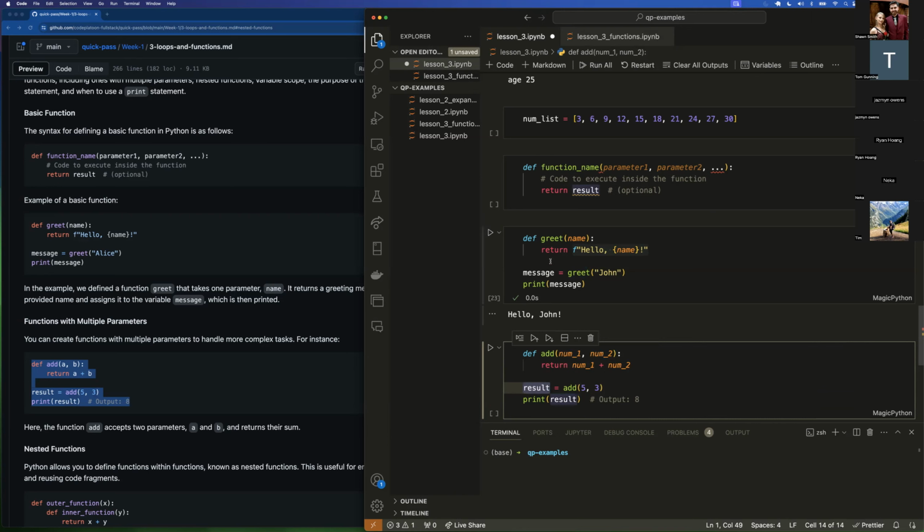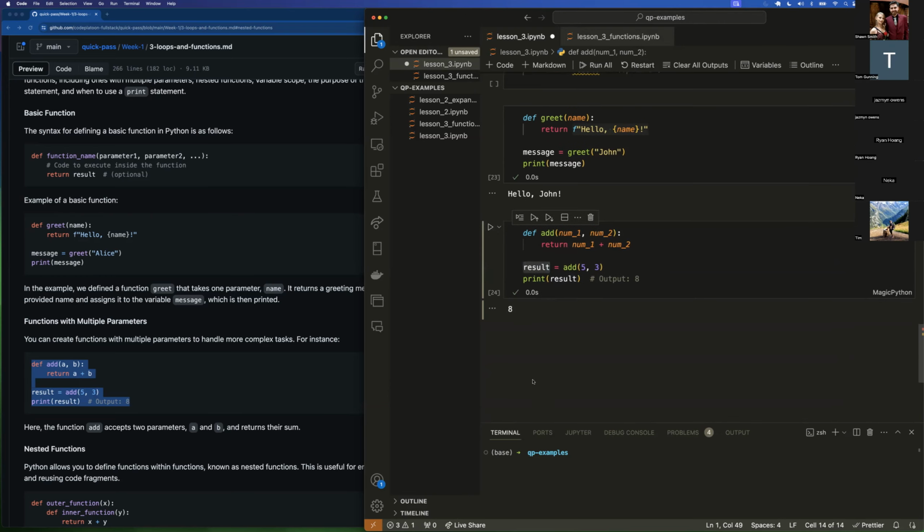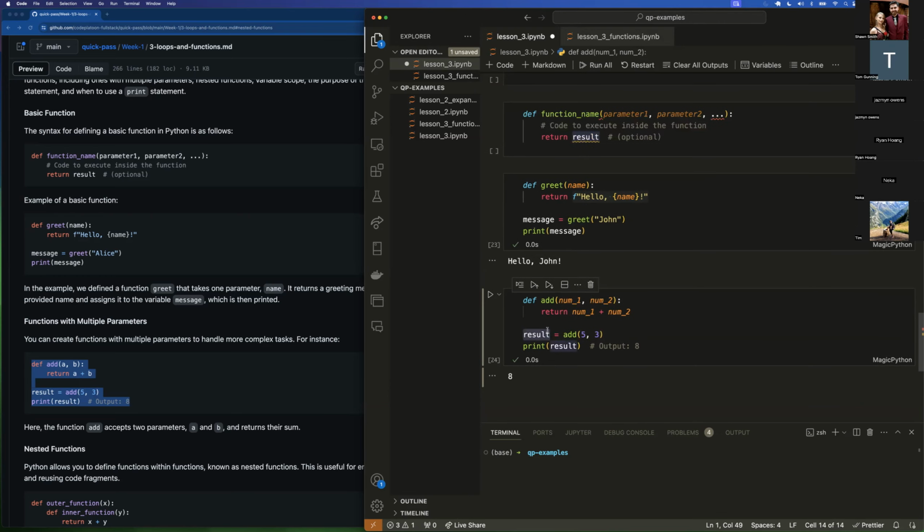If I run this, I get 8 printed out. I can change this to 65 and 87. I run it now, I get 152. So that works. That add function works.